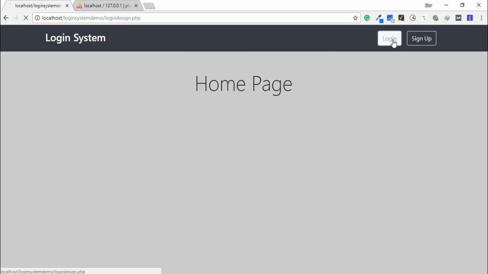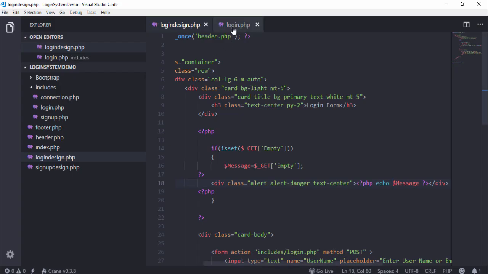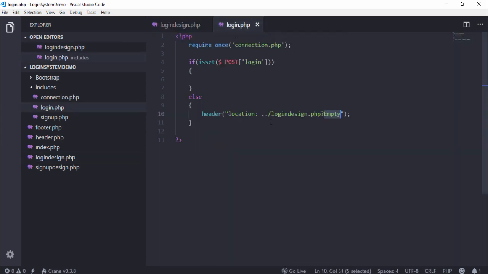I click on the login, click login, okay, login, where is the login design, login, header, location, login design, okay, just a minute guys, just a minute.